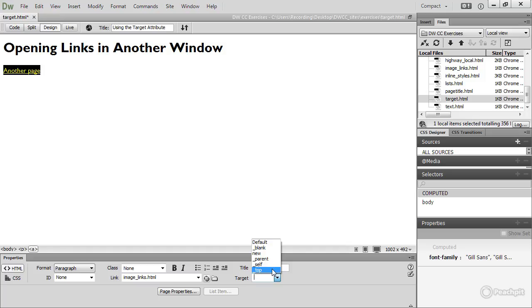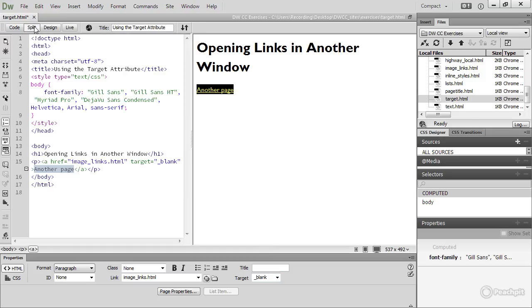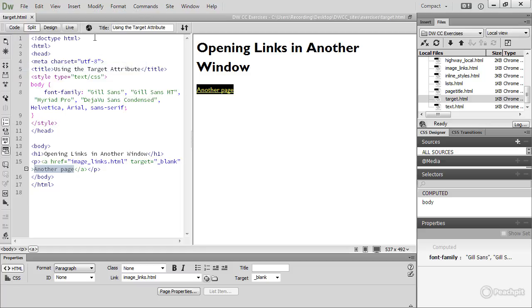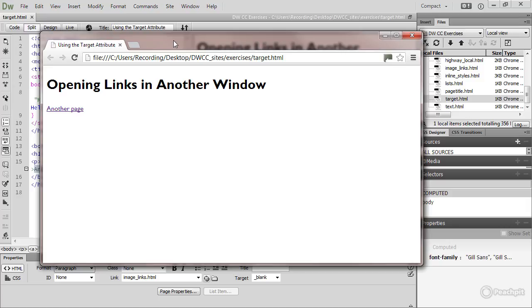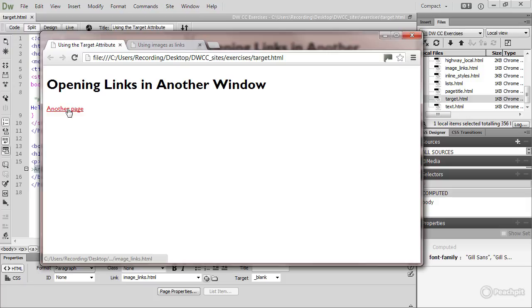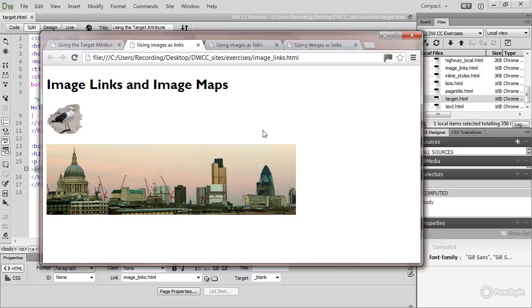So let's see how _blank works first. Select that. If we open split view to see the underlying HTML, in the A tag we've got target equals _blank. Save that and view it in a browser. So here's the browser, click another page, opens in a new tab, go back, click it again, a new tab. So each time it's a brand new tab.